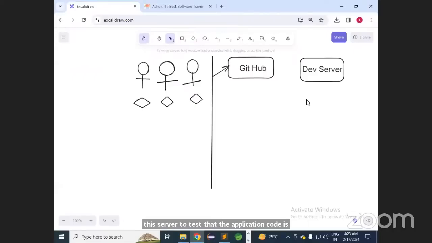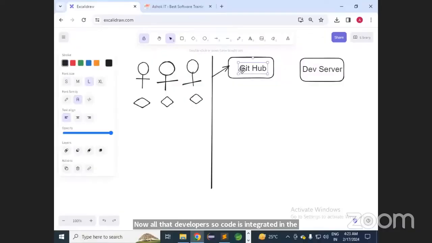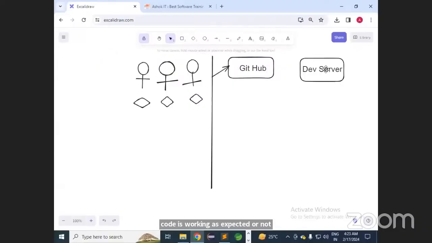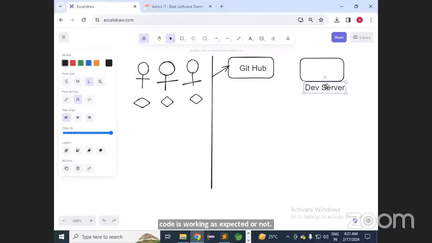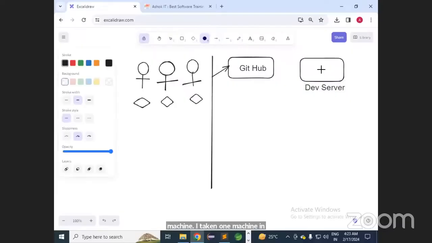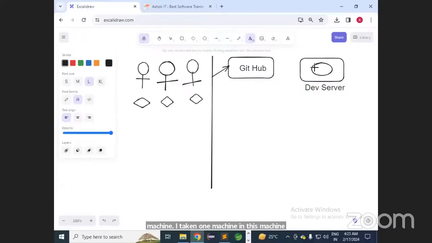So I developed some front-end functionality, you developed some back-end functionality, they developed some other back-end functionality. Now all the developers' code is integrated in the GitHub repository. Now we need to deploy the final code of our application into one server to test that code is working as expected or not. Now I have taken one server. That means I have taken one machine. In this machine, I want to deploy my application.